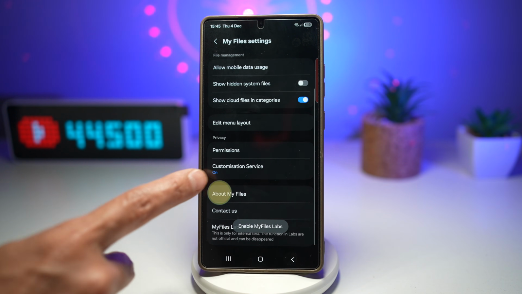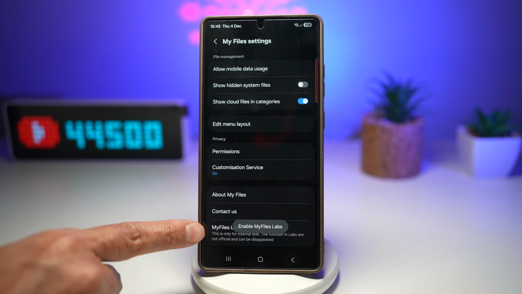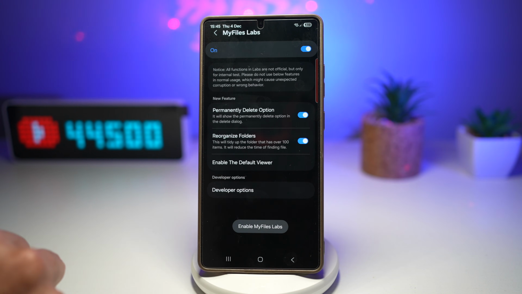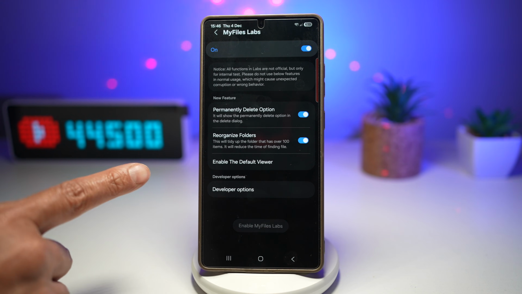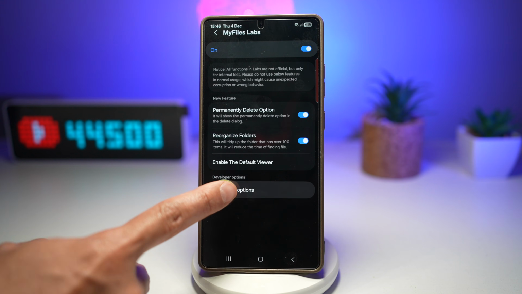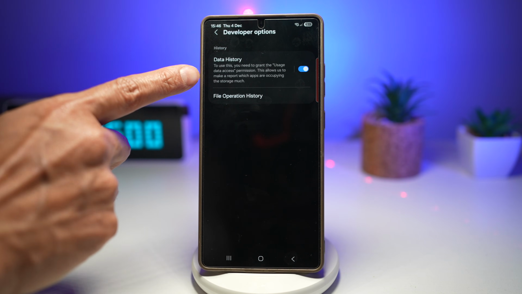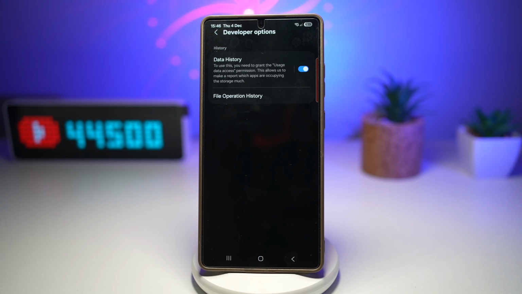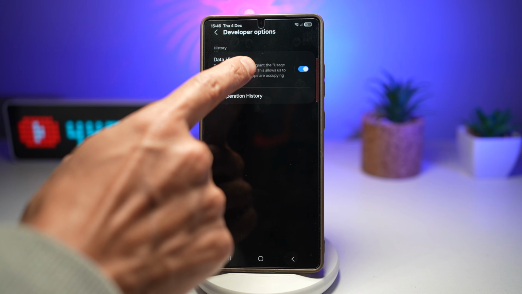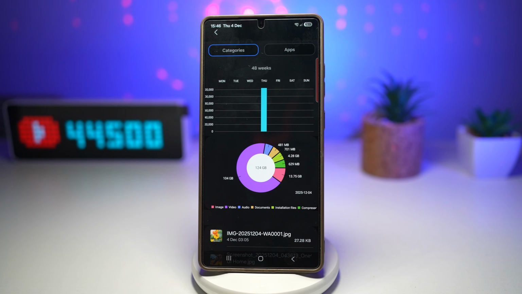Go back, and then you'll get this new menu, My Files Labs. Tap on this, turn it on, and here you need to find Developer option. Tap on that again, then find Data History. To use this, you need to grant the Usage Data Access permission. This allows us to make a report of which apps are occupying the storage most. So turn this feature on and then tap on it. And then this will give you a data history of your phone.